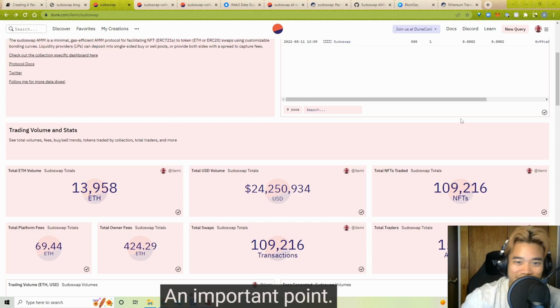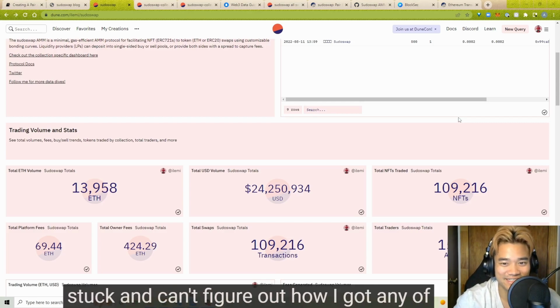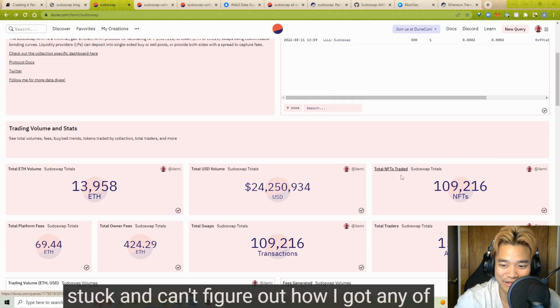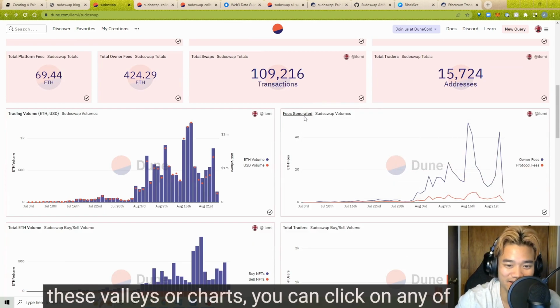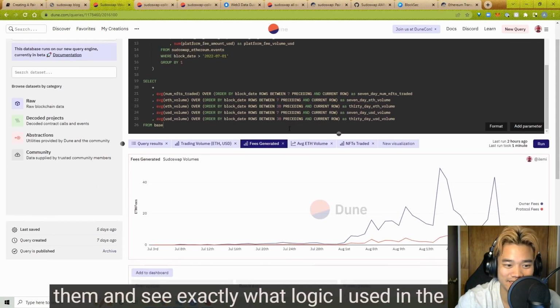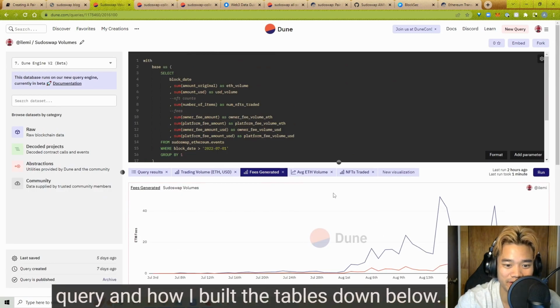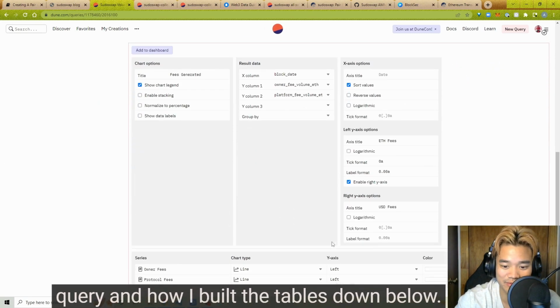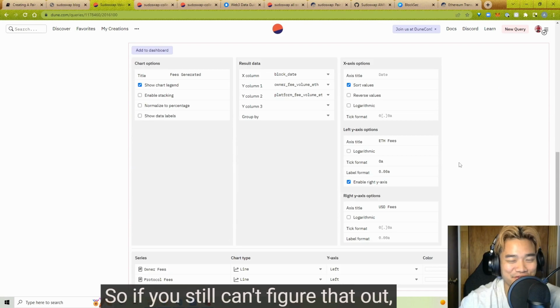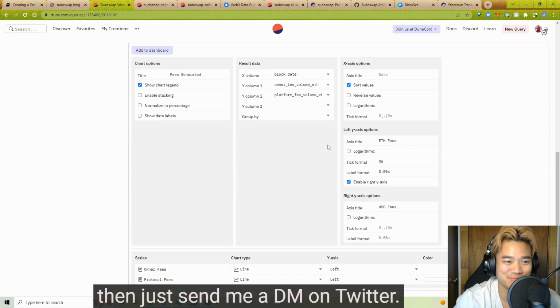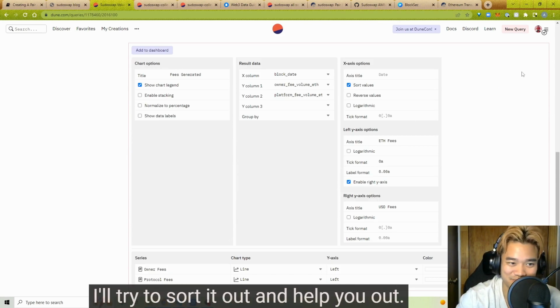Oh, an important point. If you find yourself querying this and you get stuck and can't figure out how I got any of these values or charts, you can click on any of them and see exactly what logic I used in the query and how I built the tables down below. So if you still can't figure that out, then just send me a DM on Twitter. I'll try to sort it out and help you out.